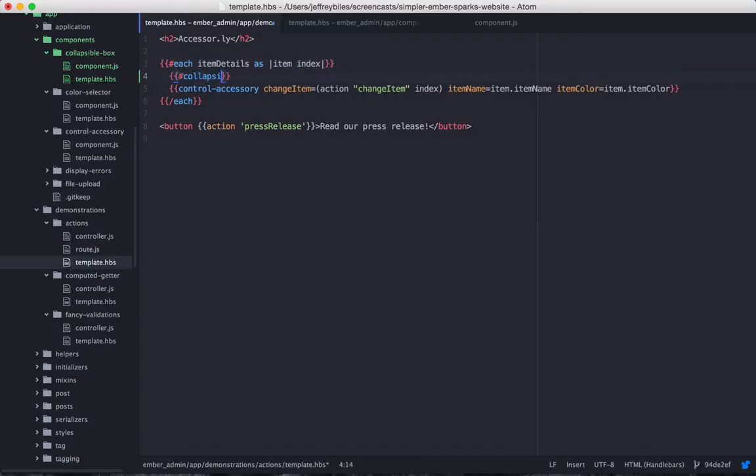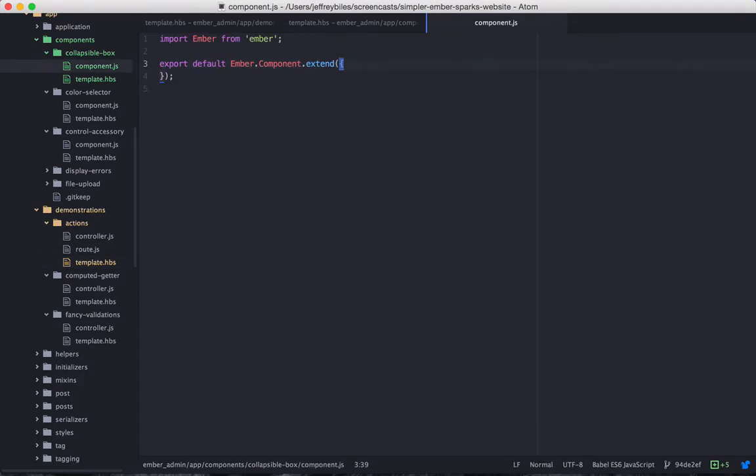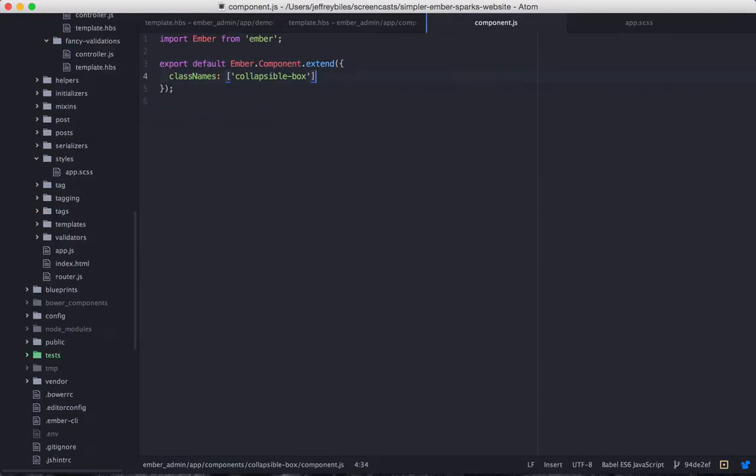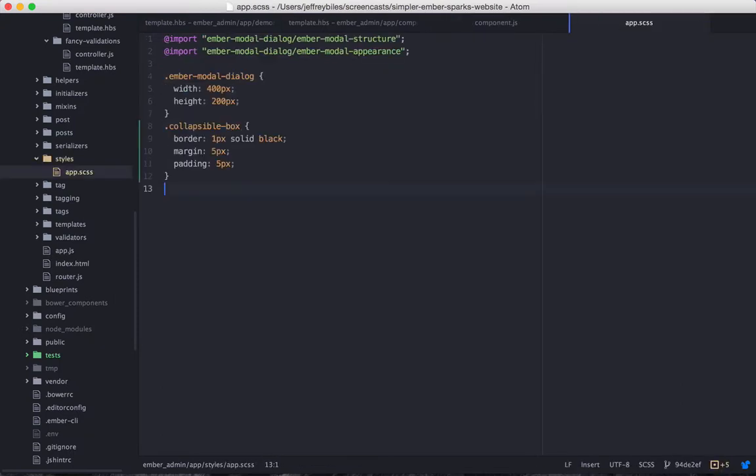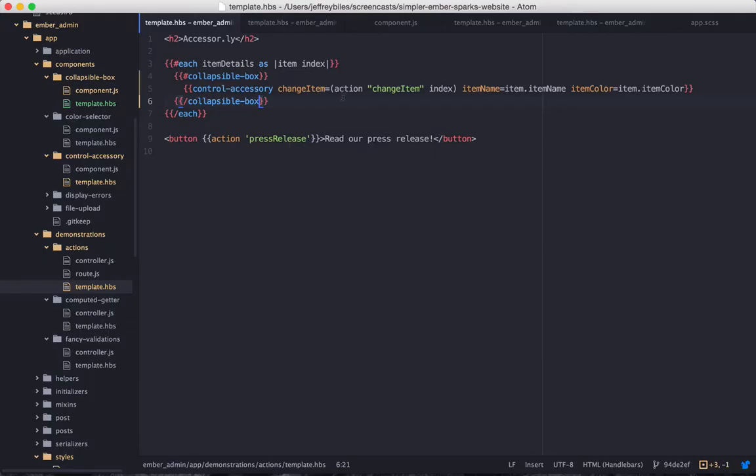We'll start by wrapping the control accessory component within this component block, and we'll give this component a class name of collapsible box. Then we'll give this box some styling. Let's see how it looks now. It's definitely a box, but it's not collapsible yet. But before we get to collapsing it, I want you to note that the old buttons still work. So this context is still the context of the controller rather than of this component.